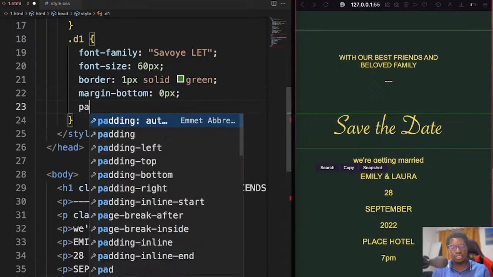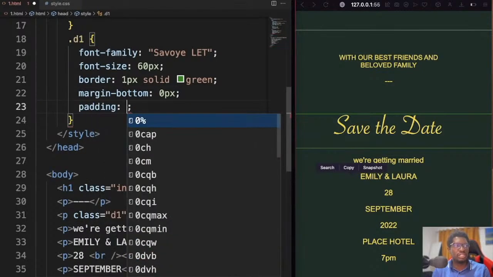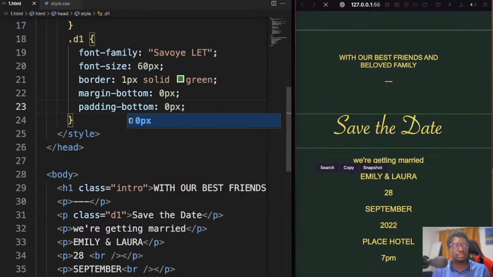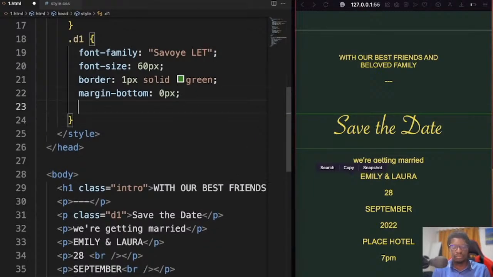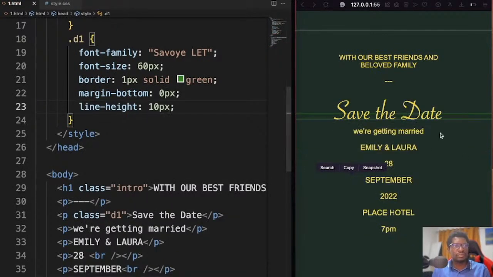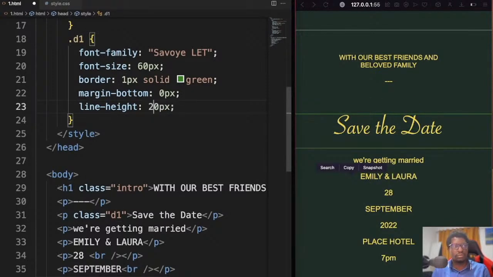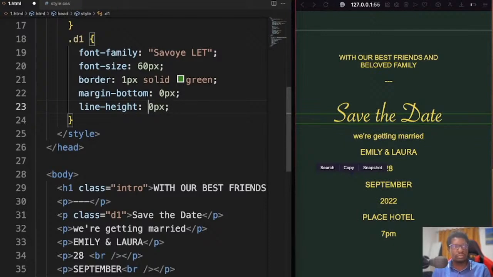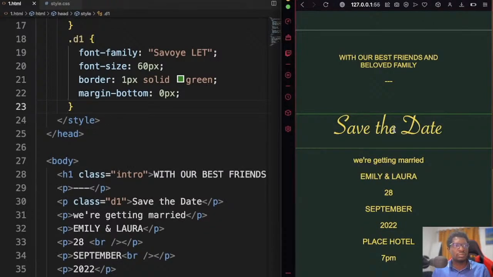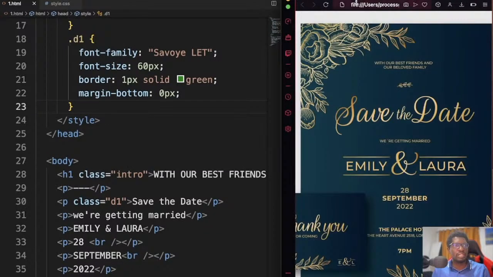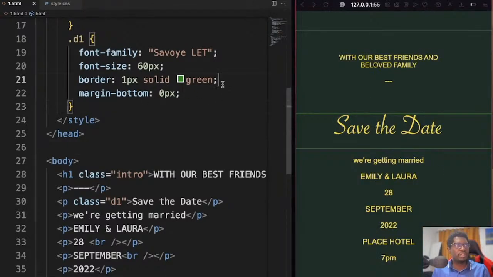So there's still an issue with padding, I get. Let me check if there's an issue with padding bottom. Okay, there's no issue with padding. So it's just line heights that remain. Line height, let me say 10px. So let's do 20. Okay, because that distance is too much. So let's leave that one like that.